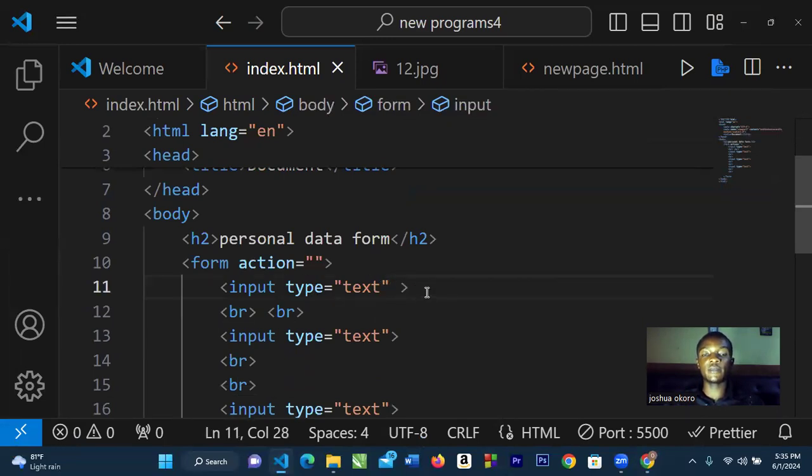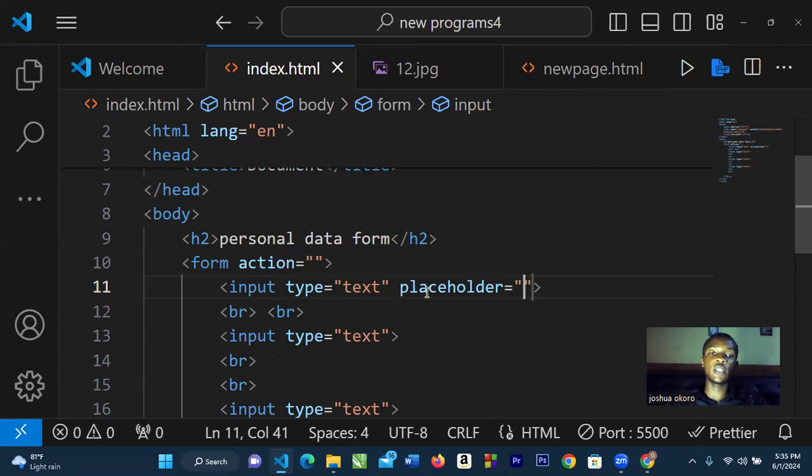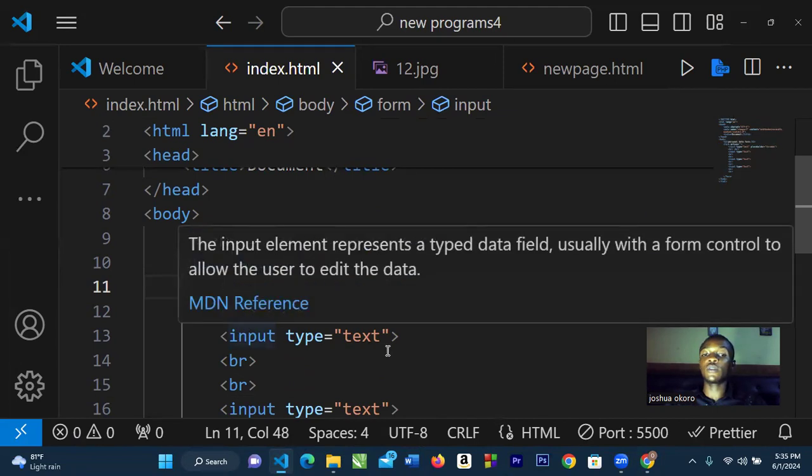We use placeholder to specify an input. Placeholder shows what a particular input is used for. So you type in your placeholder. We can actually call this input your surname. Then the second input. In our last tutorial, we talked about types of inputs. We have text, password, email, numbers, files. So we can say this second input is for your password.